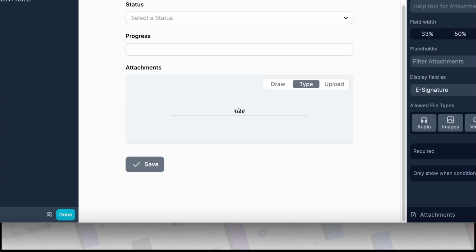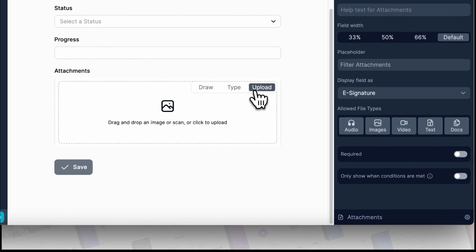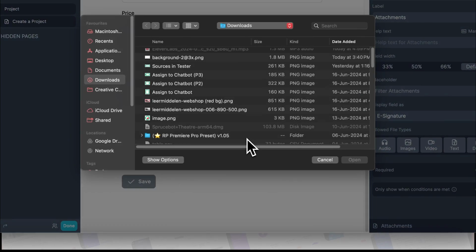Or you can use the type method. Just type your name and it automatically converts into a handwritten signature. If you have a preferred signature style, you can also upload your signature as an image.